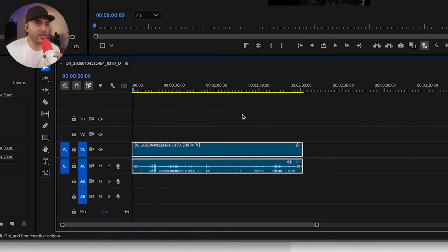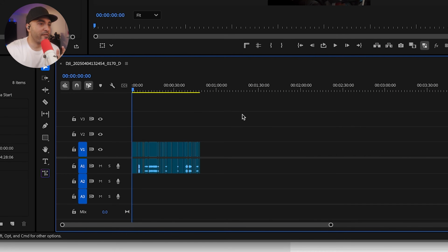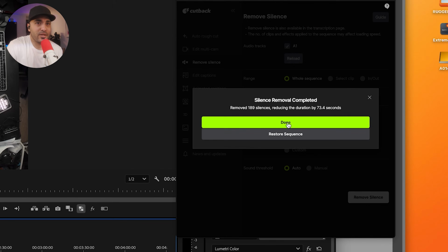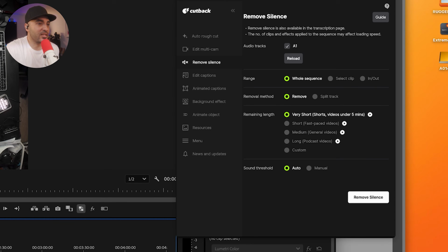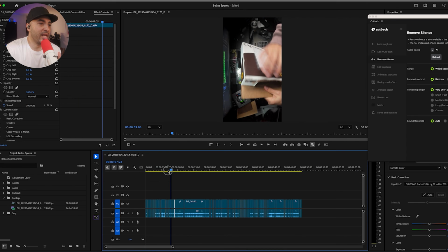Something that would take me a long time just going in manually and cutting, it'll take seconds in Cutback. And this is the kind of stuff that adds to your storyline, but you don't want to do because it takes too much time. So I find using Cutback and plugins like this, it just does what it needs to do really quick. So 73 seconds is taken out. This is a bit too long for my liking.